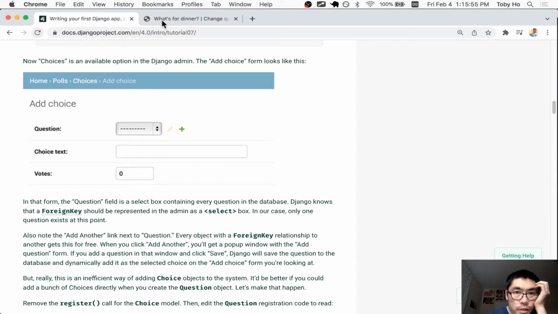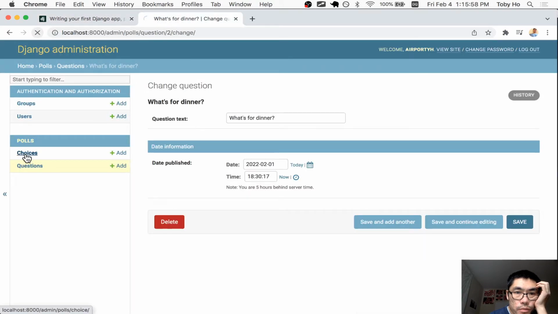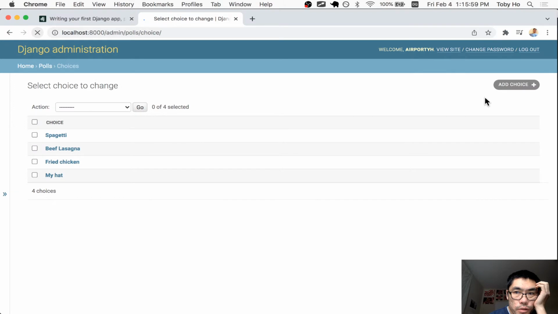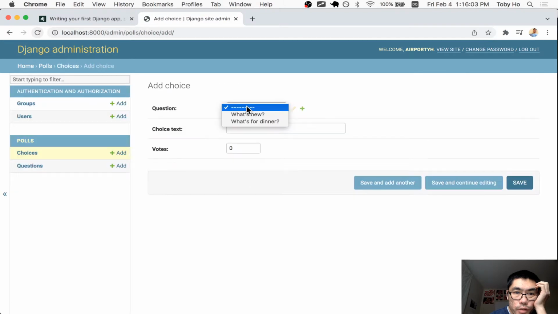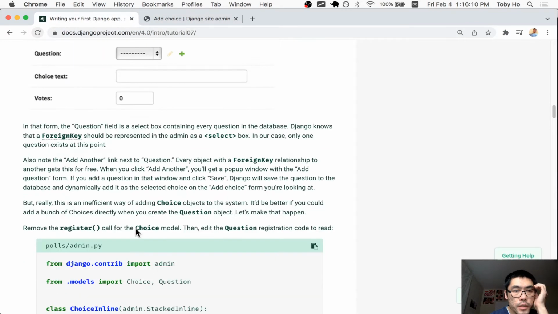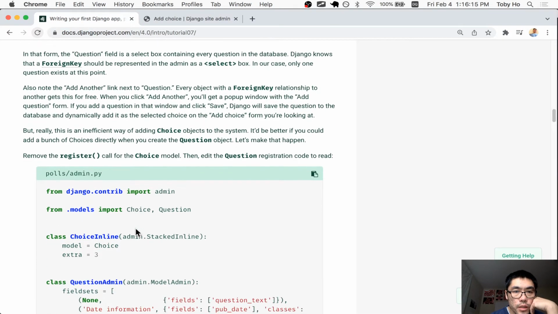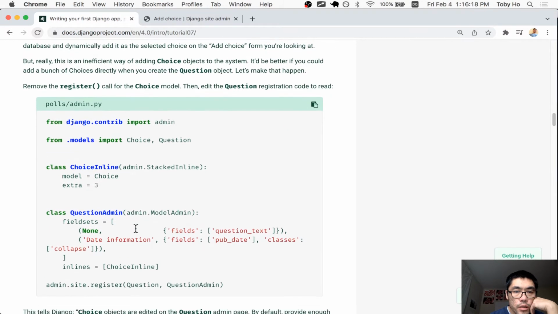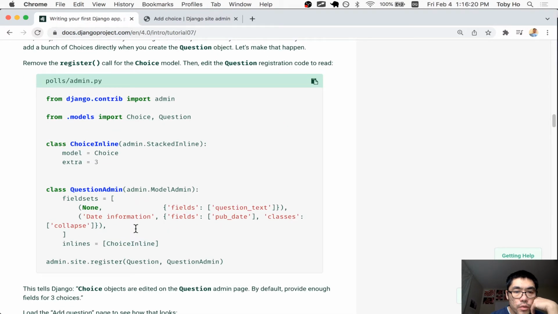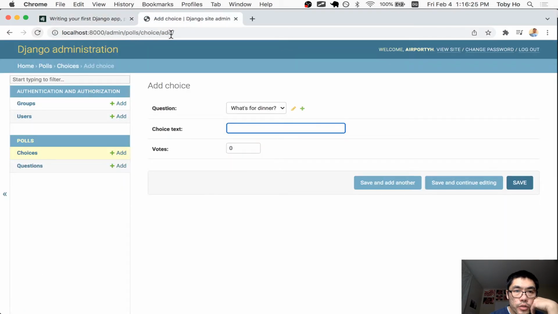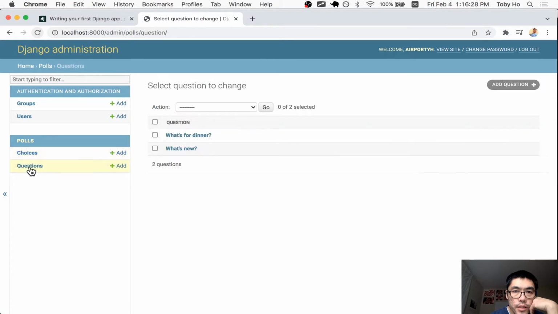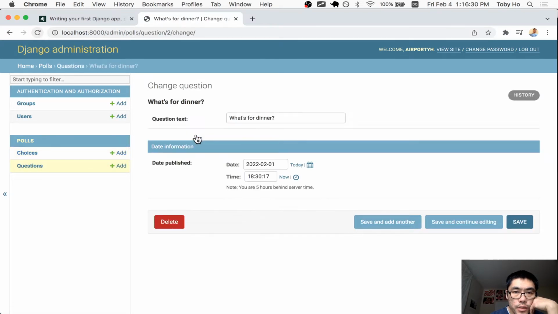Yes, I have seen this. So the add choice form, let's go there. If I click add choice, then we get this. I can select the question that this choice belongs to, and then I can put in this information. The question field is a select box. But now, what I want, okay, I can inline the choice selection inside of a question's edit page.